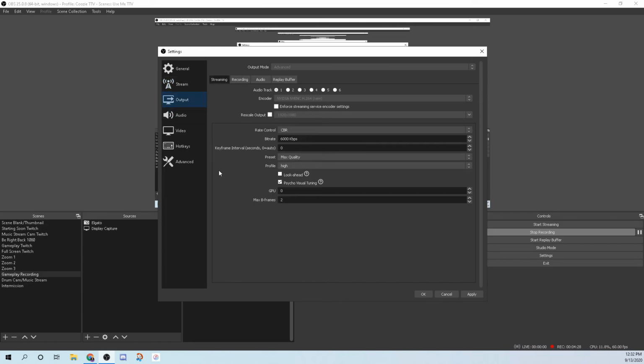So next is the output section. It's going to default to simple, right? I'm recording right now, so I can't do anything here, but I have changed mine from simple to advanced. You have a lot more things that you can do, all right?